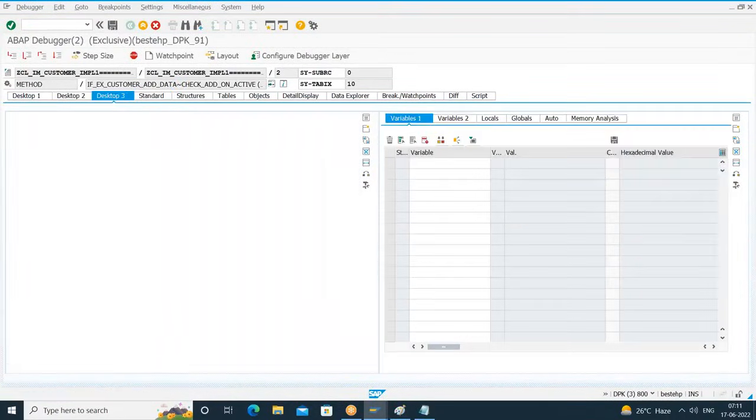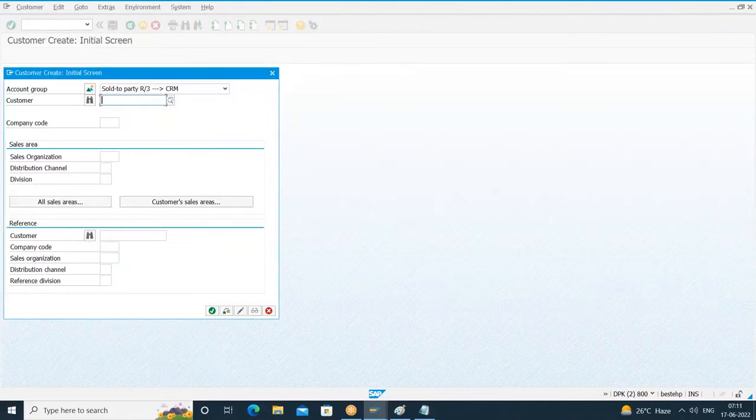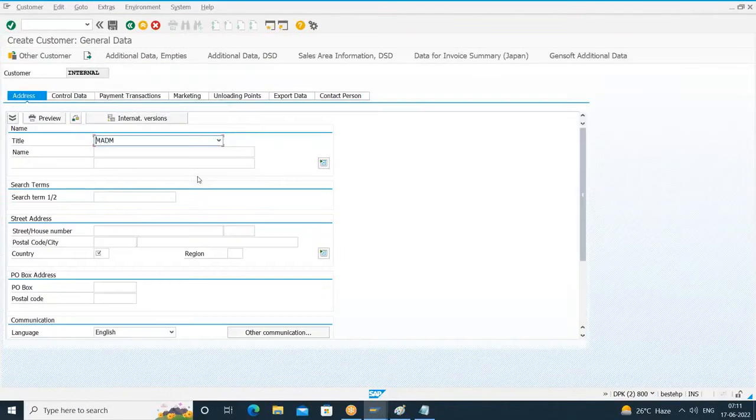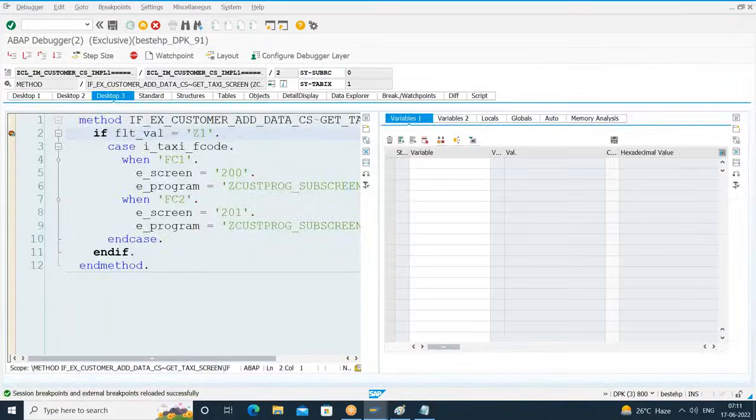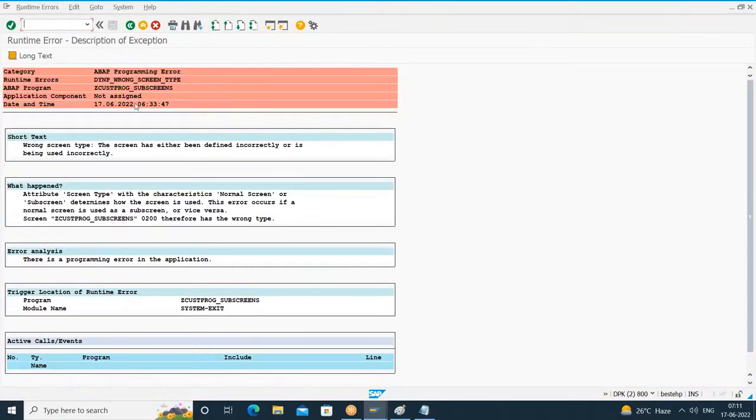We'll go to desktop 3, F8. Sold to party R3 to CRM, continue. I'll click on this button, Gensoft additional data on the application toolbar. Yeah, F8. Again, it got terminated. A different error I got. What is that? Dyne Pro wrong screen type.